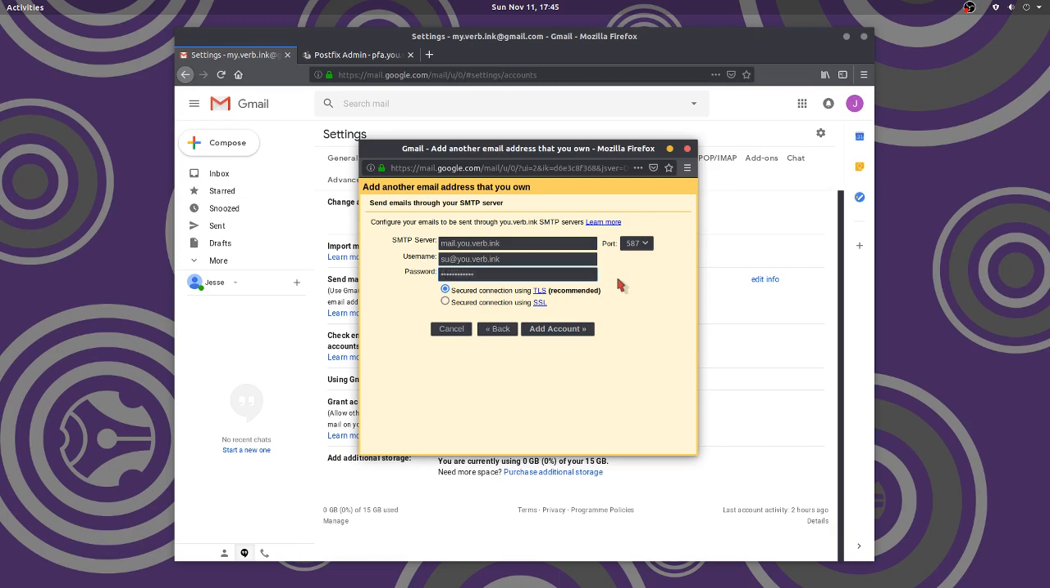Yeah, that's the password. Now, I think everything's right, but let's try. Add account. It's going to check. It's going to see... Oh, it doesn't like it. Well, let's try SSL. And that is that.